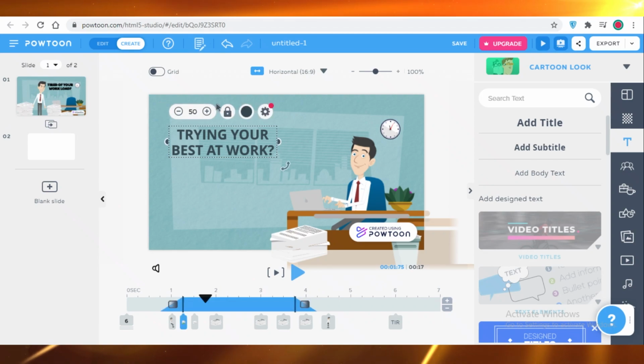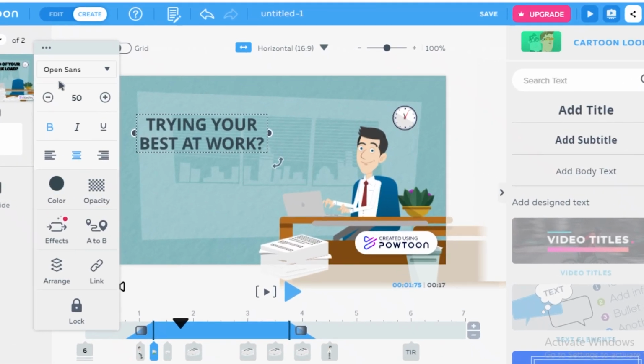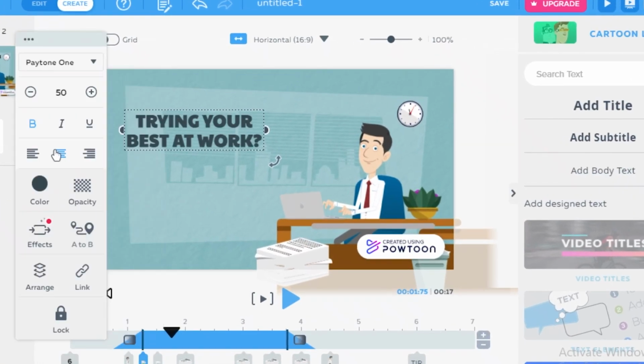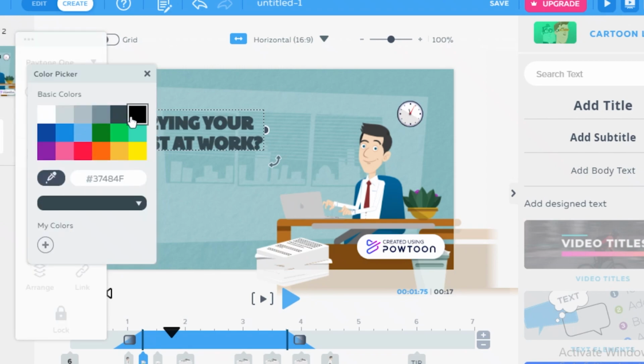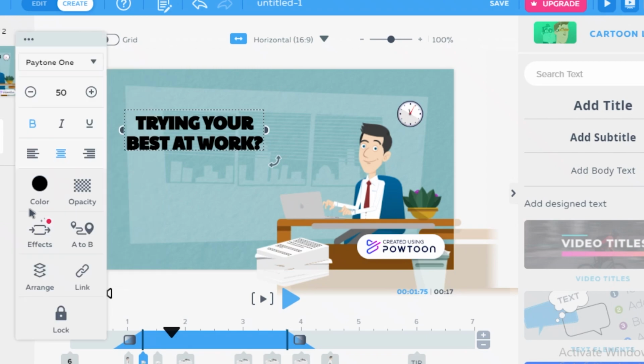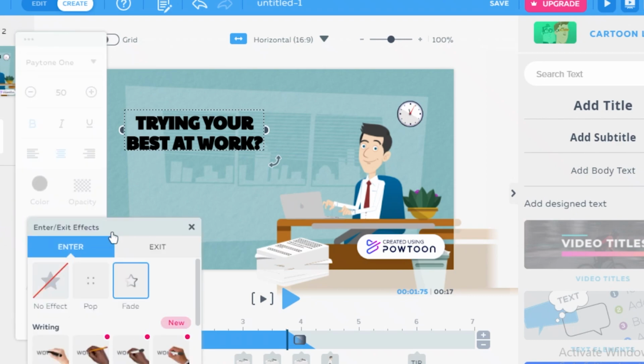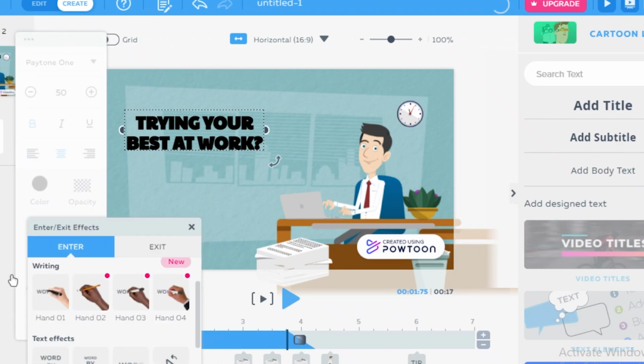And now I'm just going to customize this text a bit. I'm going to change the font. I'm going to make it the same as the other one. I'm going to change the color. I am also going to change the effect that it will appear on. So you can also add the writing effect. So a hand will appear and it will look like the hand is writing that text that you have entered.